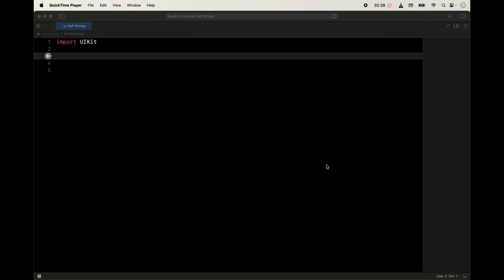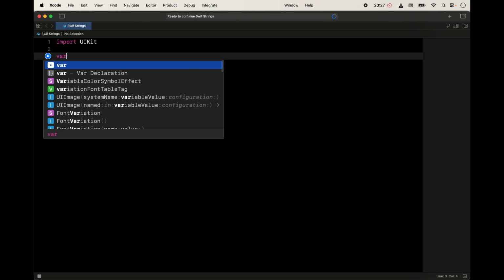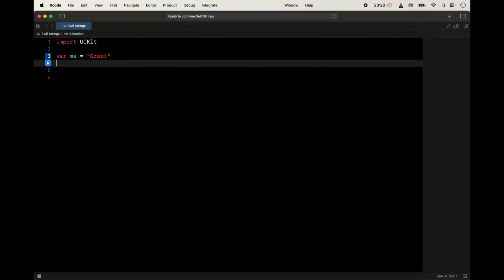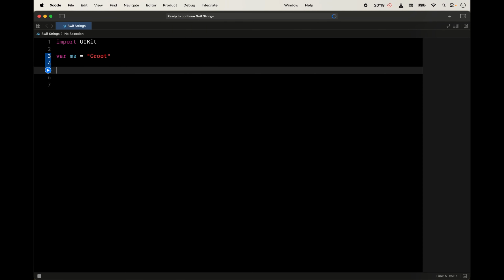And what we're going to do in this video is talk all about variables. Those are simply containers that represent values stored in memory. So for example, if we come here, we could say var me is going to be a string called Groot. And we'll talk about strings in a bit, so don't worry about that. So this is a variable, and it's called, in this case, me, and it contains the string Groot.